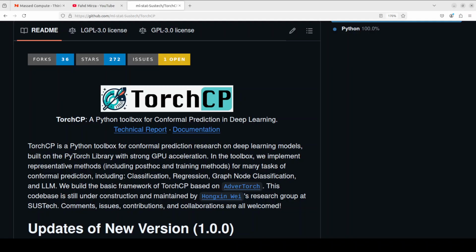So let's start. First up, what is Torch? Torch is an open source machine learning library which we use to build and train artificial neural networks or models. Mainly it is used for all the AI tasks. TorchCP is a Python toolbox which has been built on top of Torch. It is specifically designed for conformal prediction. Conformal prediction is a statistical method that provides a level of confidence in the predictions made by a machine learning model. That is what it is.